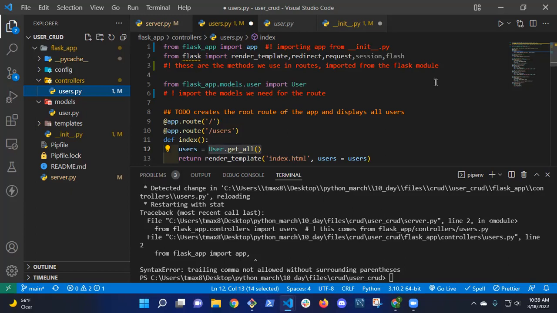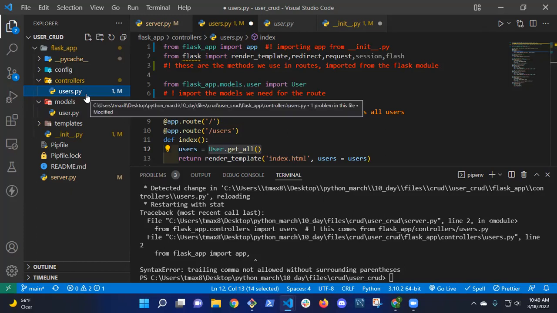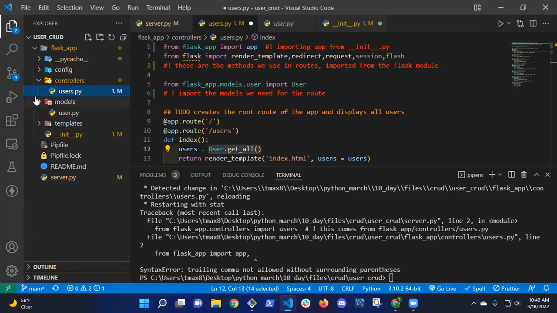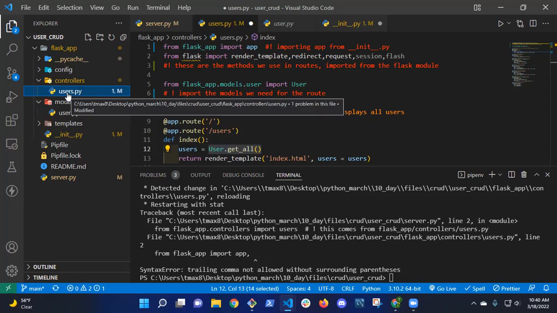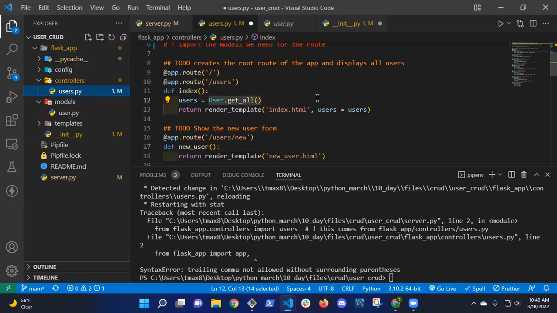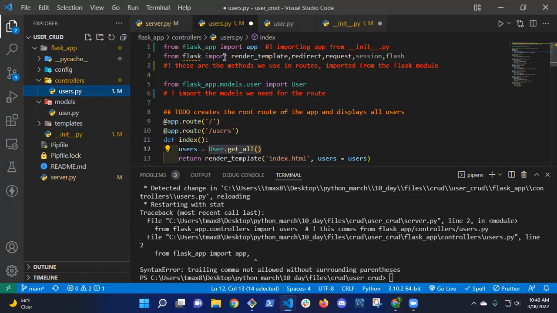So we can have, and we will have, multiple controllers, and the controllers will control the routes for whatever model we're dealing with. So if we have a separate model for, say, posts, we would have a separate file called posts.py, and those would all have routes that have to do with posts or whatever the model is. Yeah, that's very good. The whole point is to separate things out and make it more organized.